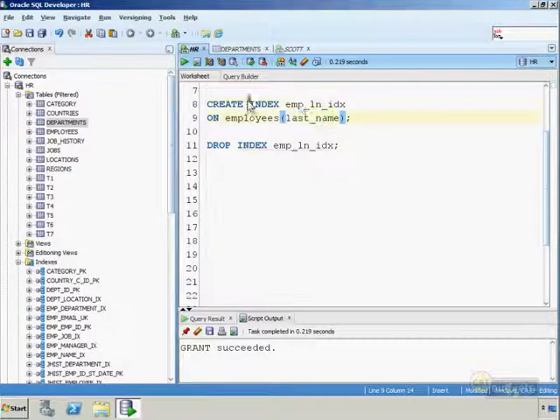Now, of course, you can throw in some extra syntax here. You can create a unique index to guarantee unique values for every row in that index, or the B tree, I should say. We can create a bitmap index. Consult the Oracle documentation for the full syntax. We're just covering the basics here.